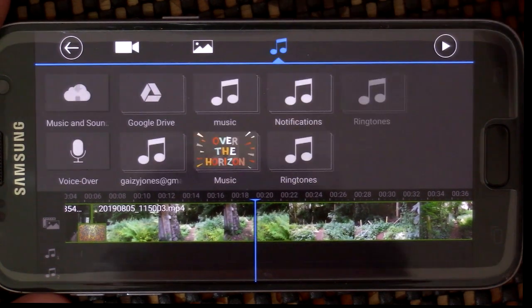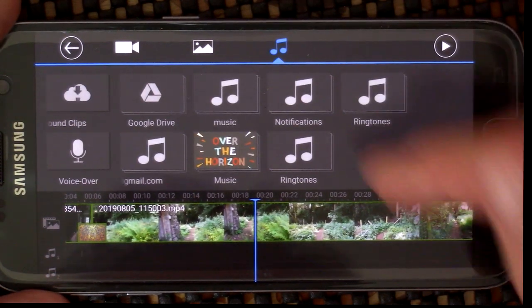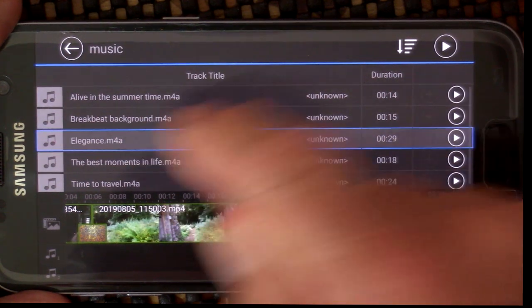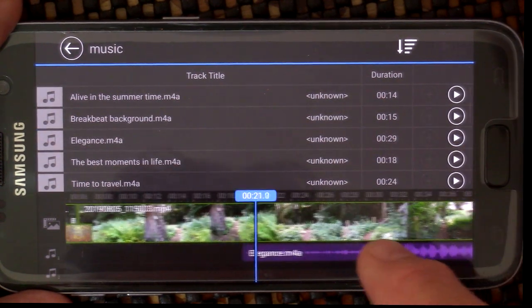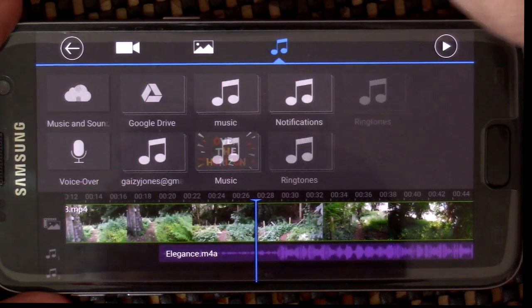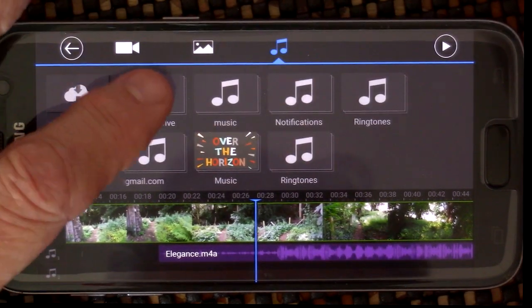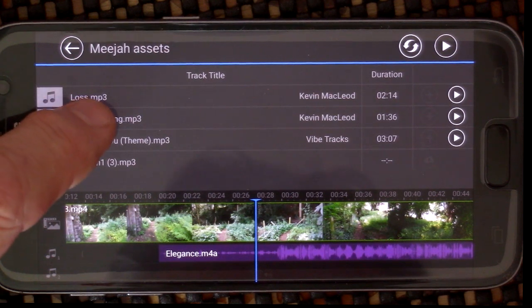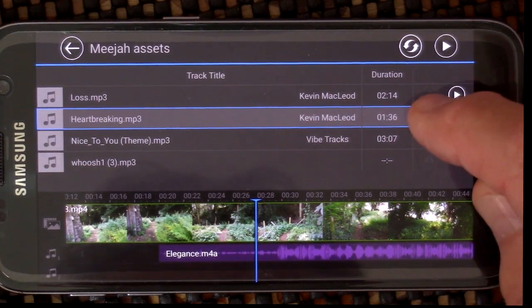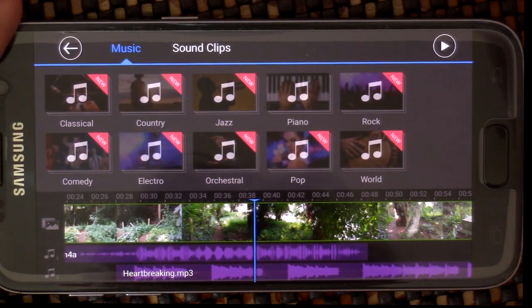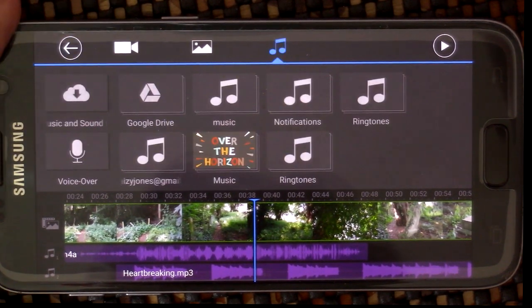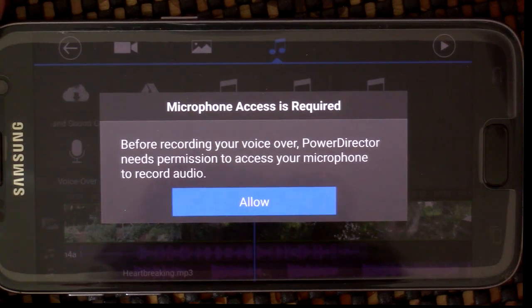Selecting the Music tab will provide you with a selection of tracks that you can use. Again, use the play button to review and the plus sign to add it to your edit. You can also download any music you've saved on your Google Drive, which is what I did as there was a specific piece of music I wanted to use. You can also access sound clips here, or add a voiceover here.